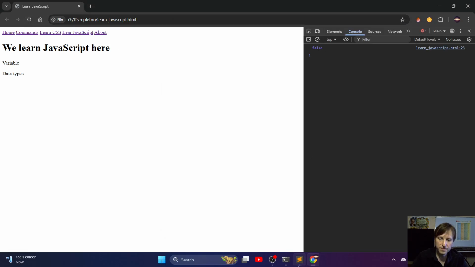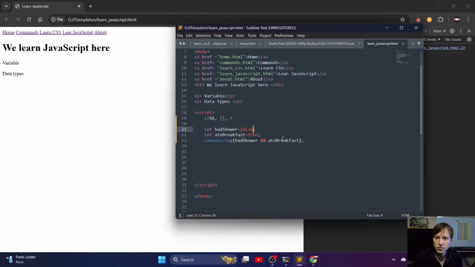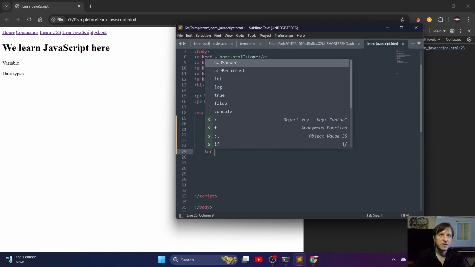False, right? So this is what we need "and" for. And of course, if they are both false, it will be false as well. Now, let's come up with another example. What could it be?